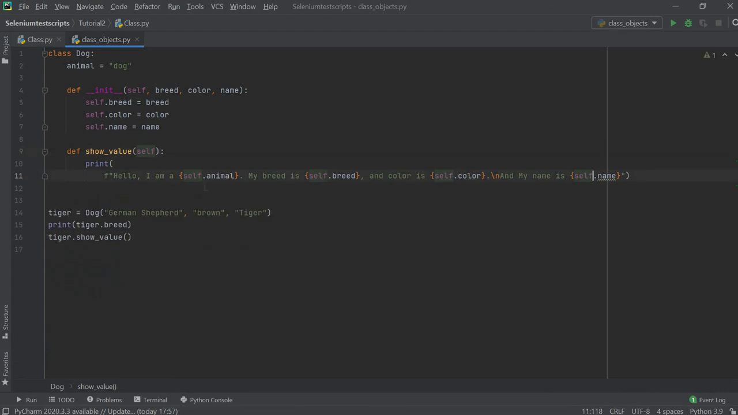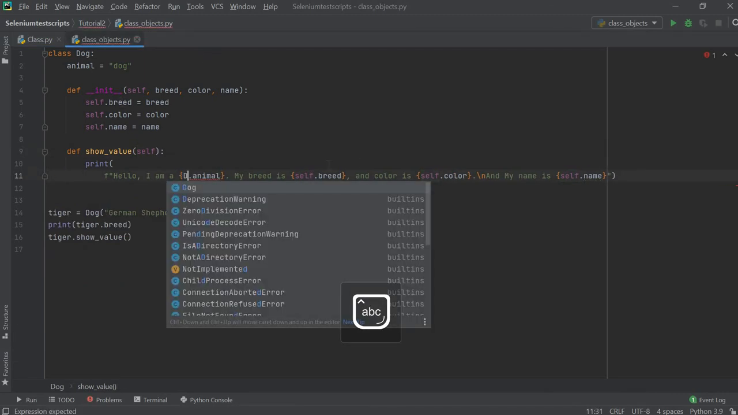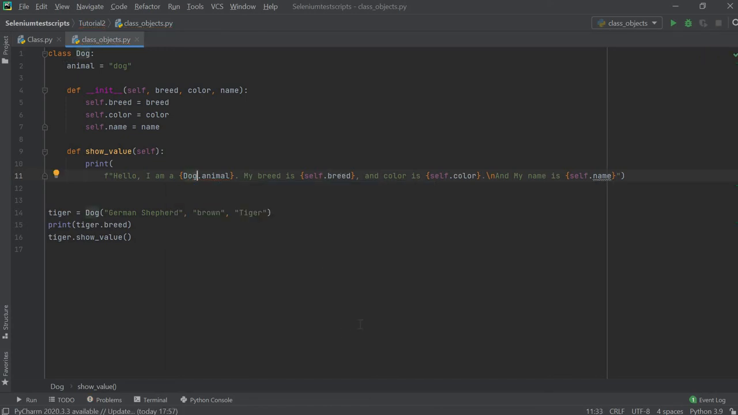Okay, but not this one, because this is outside the init and this is a simple variable. So you have to write the name of the class here. Okay, so let me run this again.